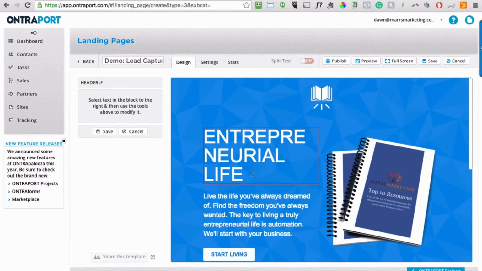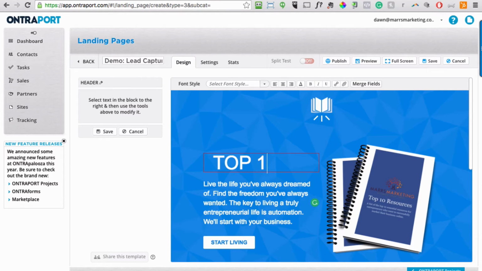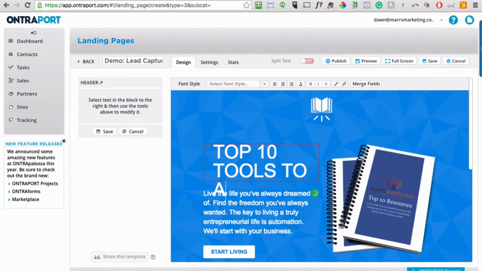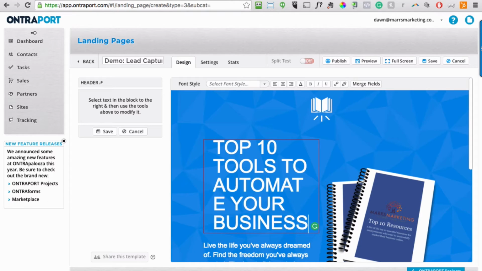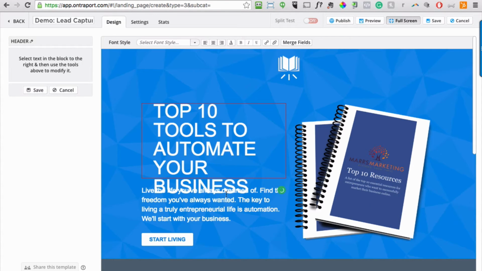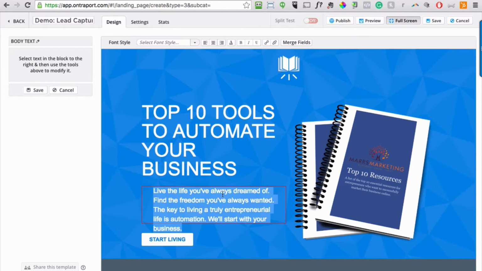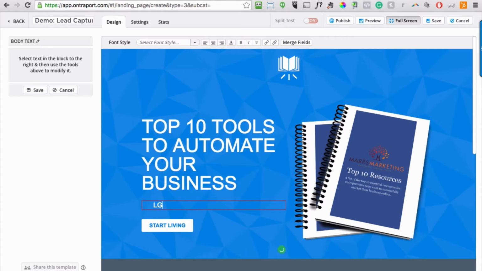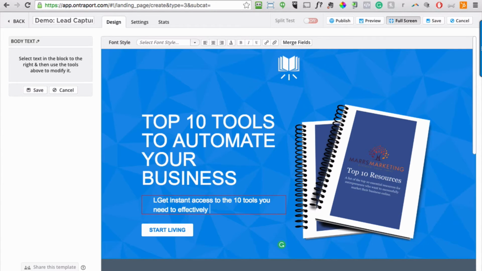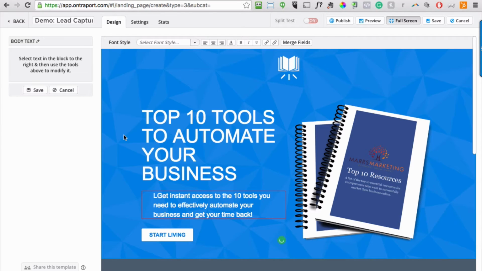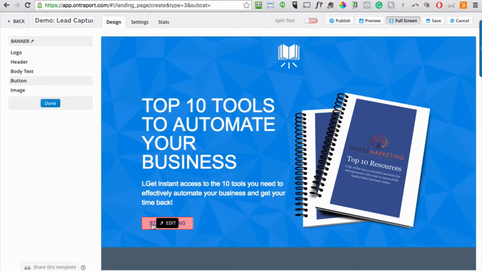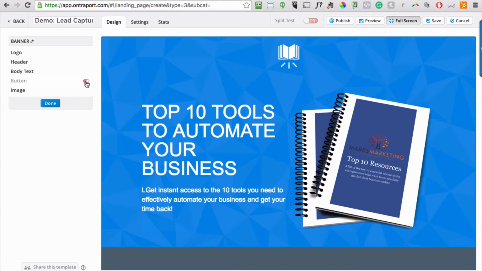Now for the banner in here, I can change this to say, let's say, top 10 tools to automate your business. Okay, so I'm gonna go to full screen mode just so we can see it a little bit better. And underneath here, I'm going to get rid of this little blurb. Alright, so I'm going to save that, and instead of having this start living button, I'm actually going to get rid of the button, and I'm going to do that by just clicking this little switch. I'm turning it off, okay, and I'm going to click on done.